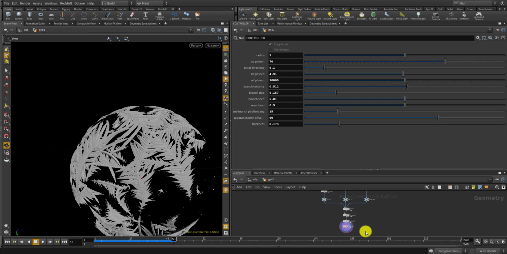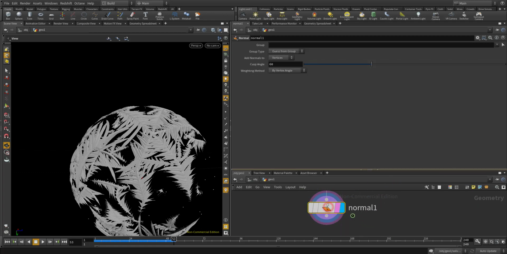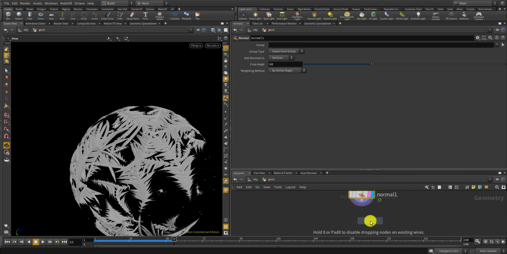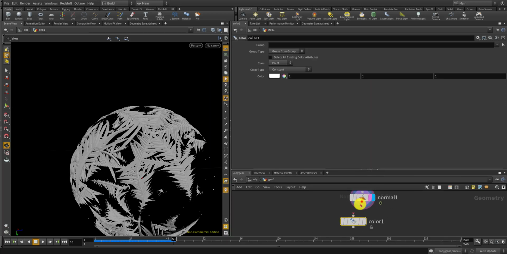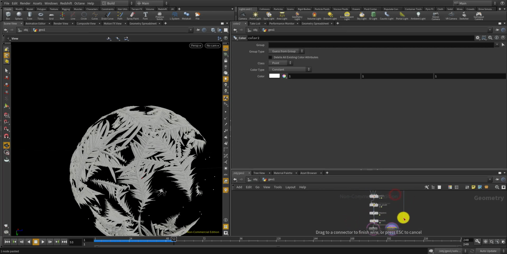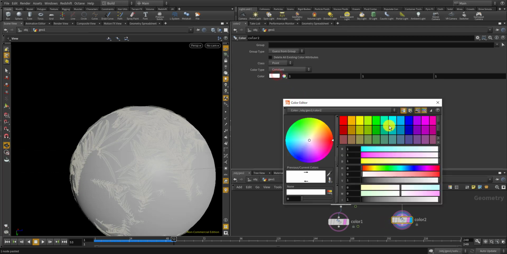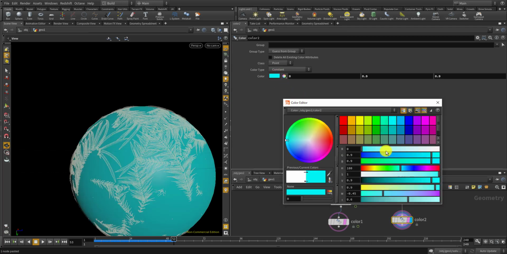Okay. Now it's mostly over. I mean, what else do I need to do? Let's just set the color for this frost. Maybe for this one white is okay. For the sphere, let's assume this is a bubble. Blue bubble, something like a light blue bubble.